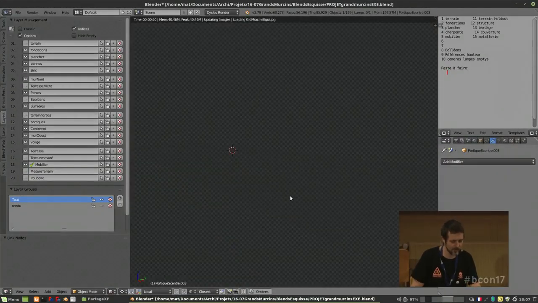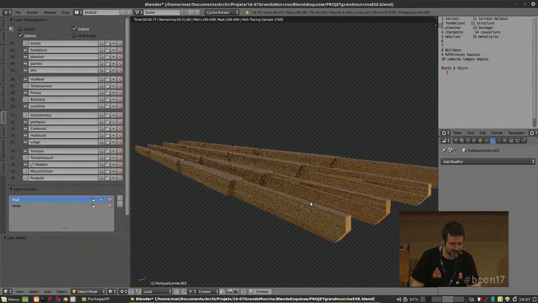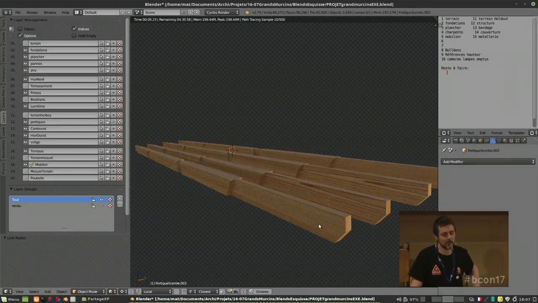So if I do a very fast rendering here, we can see that it's the same texture, the same material, and the same object, but with this very small trick they look different. And I use this a lot because basically a wooden frame house is 100 times the same object. You have the pillar and you just make a copy of it.